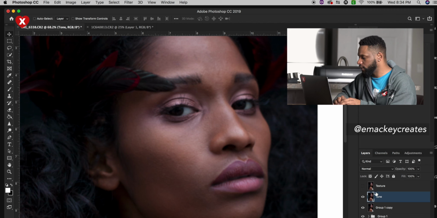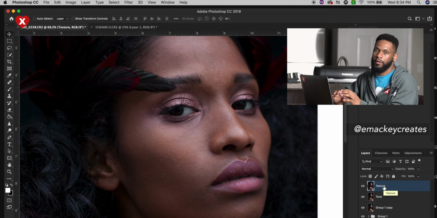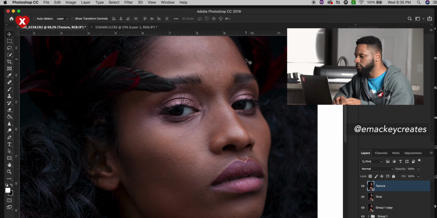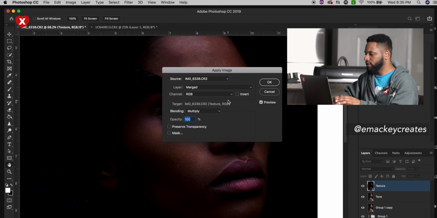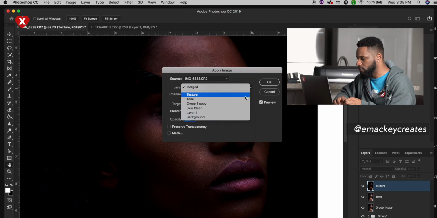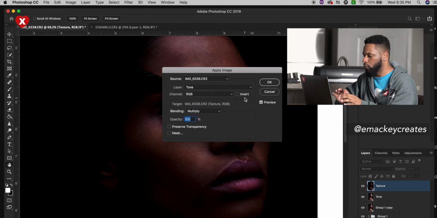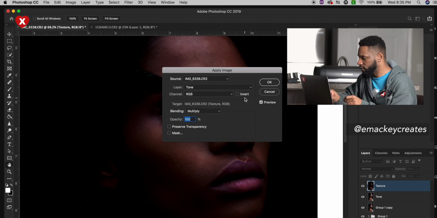Once we have that where it needs to be, we'll go ahead and turn the texture layer back on, and we'll select the texture layer. From there, we'll go up to Image, then Apply Image, and it's going to give us this box here. For layer, we want to select whatever we named our tone layer, right? We don't want the merge. We don't want the texture layer selected. We want the skin tone layer selected right here in the layer.